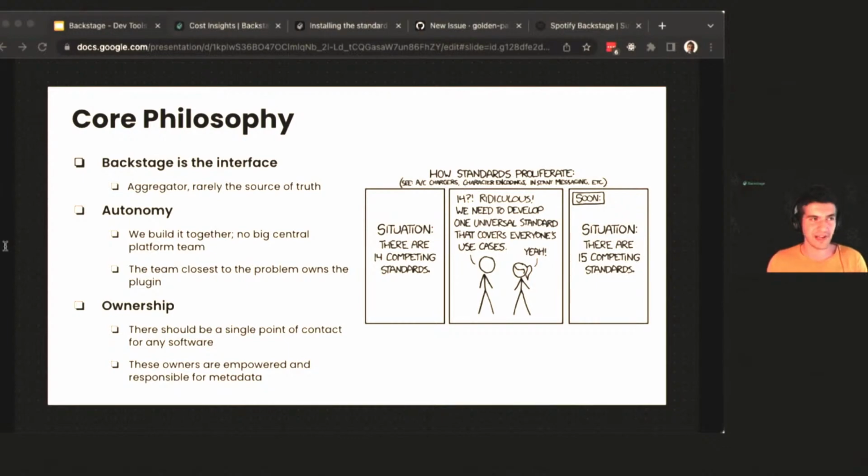And that really worked for us, because you can grow much faster, since you're not relying on a single team to develop all these things. And oftentimes it's actually better for the team who owns the problem, who is closer to the problem, to build the plugin, instead of another team who knows nothing about the problem.